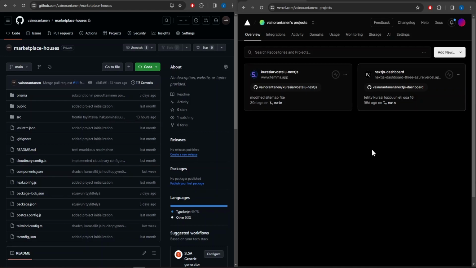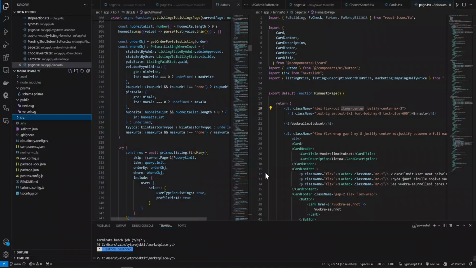First thing is that you need a Vercel account. And of course, here are these two projects that I currently have on my Vercel account. And here from the add new, we will soon add a new project. The second thing is, of course, the code for the project.